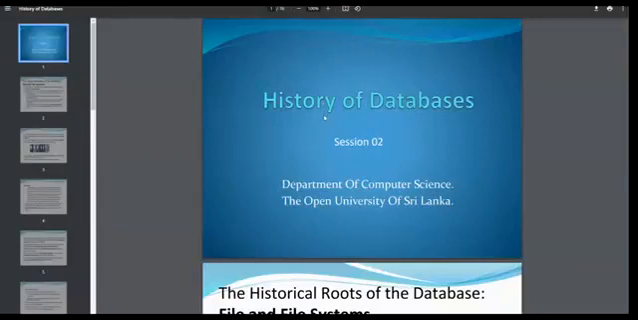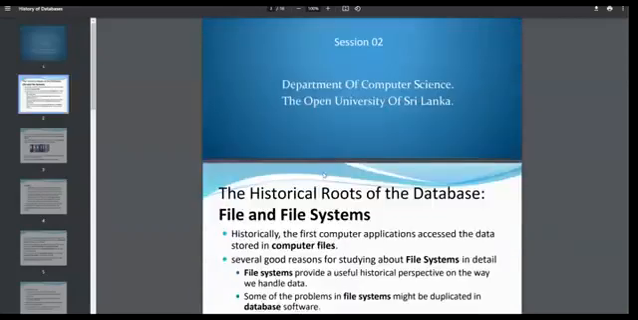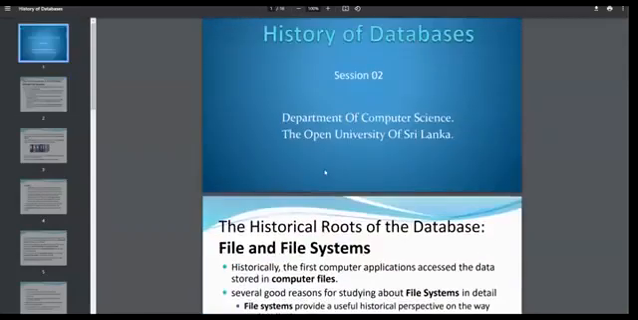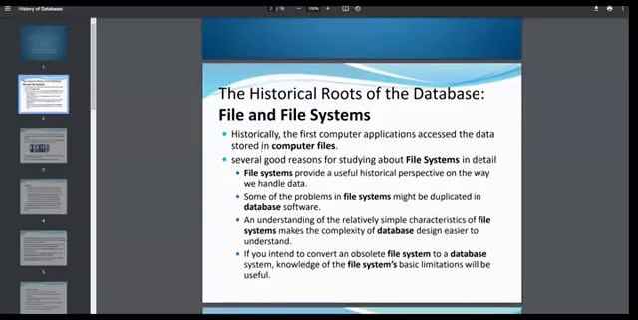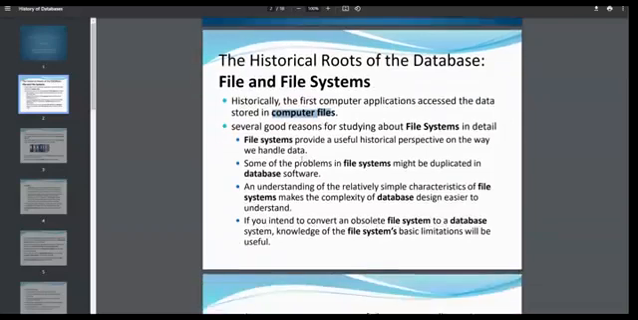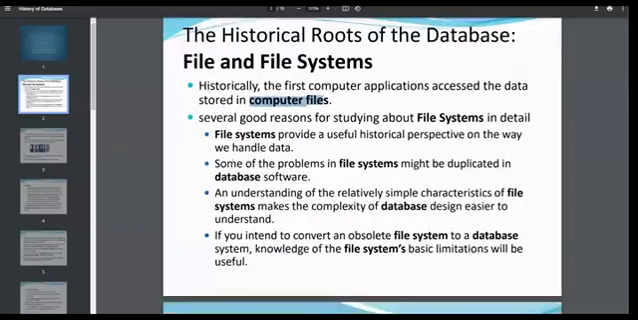Okay, the next part is the history of databases. Actually, history means how it began, and the basic things again, right? Computer files and file systems. So we should know about what a file system is, right?